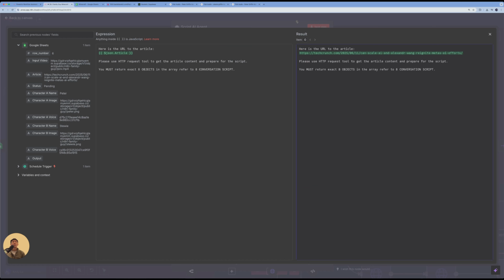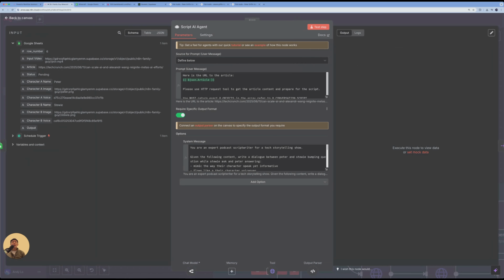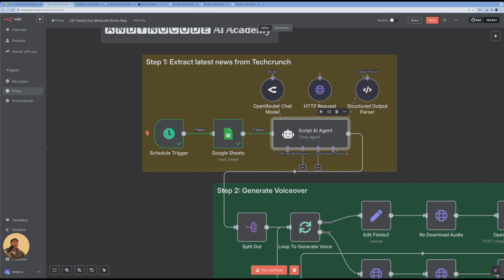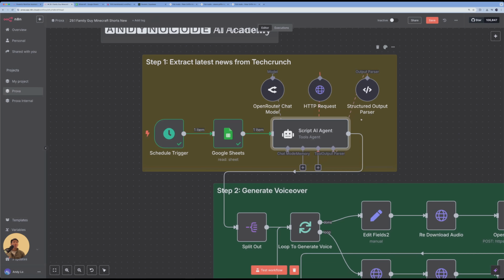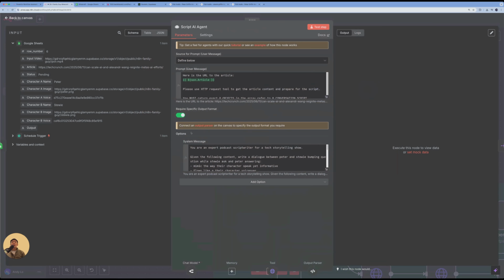This is the URL. Then we are going to enable this specific output format so that we can actually use this output parser. If we do not enable this output parser, this will not be seen. Then for options, we are going to add one, and this is called system message. You can treat it like a system prompt.